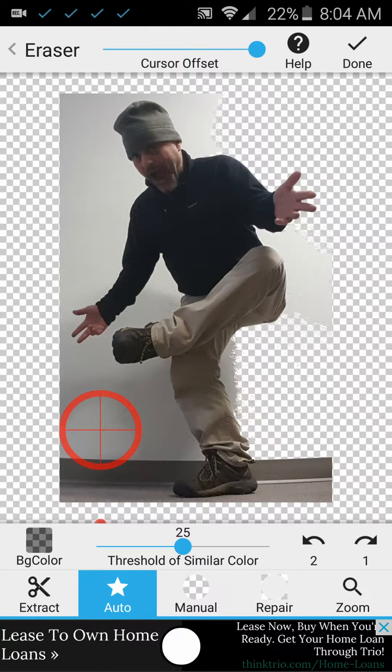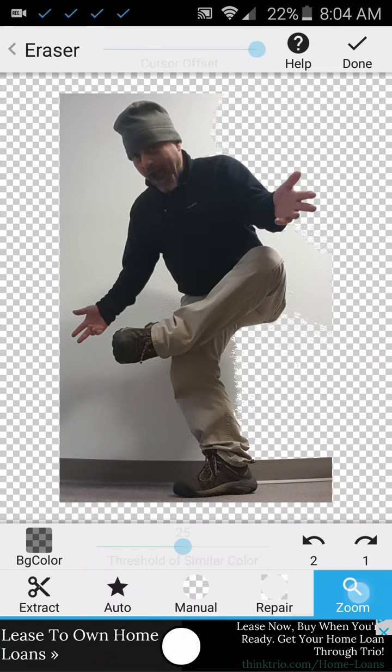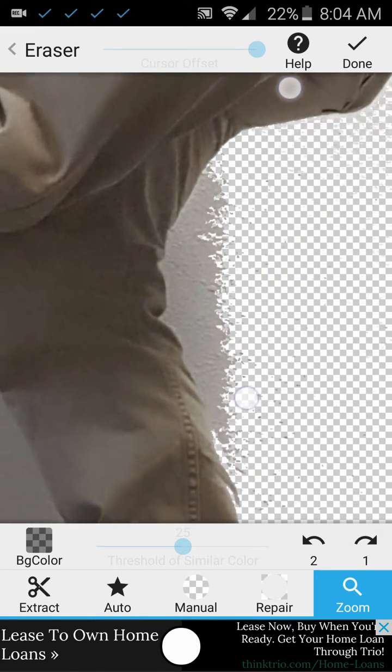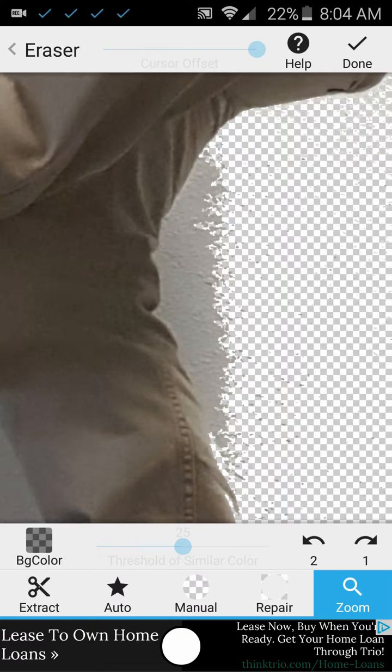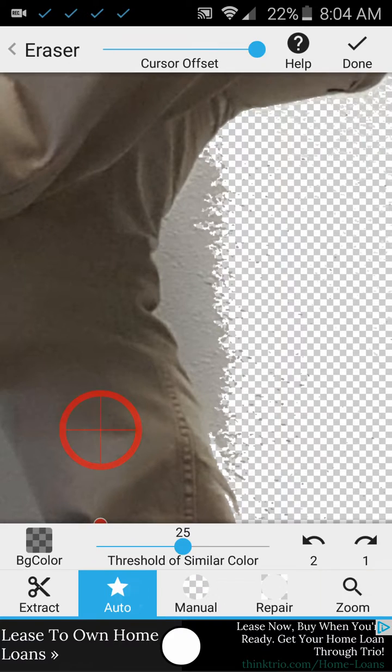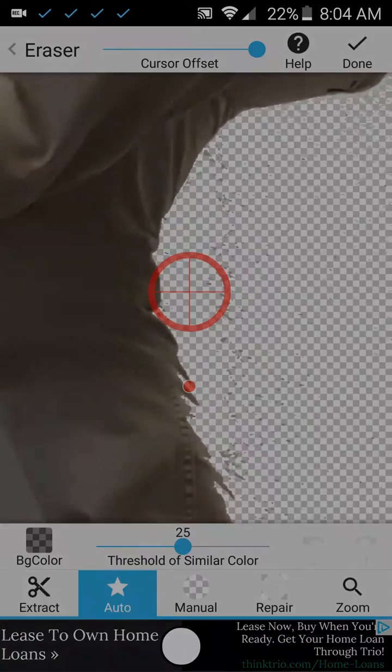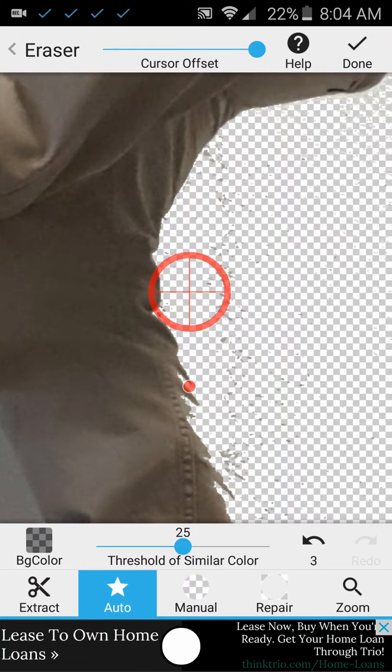Okay, so that's the auto feature. Now we have to clean up a lot of this stuff. So we're going to zoom. Click the zoom, and you zoom in with a normal pinch here, and let's do an auto again. We're going to drag it over here, and it cleans up most of the stuff.